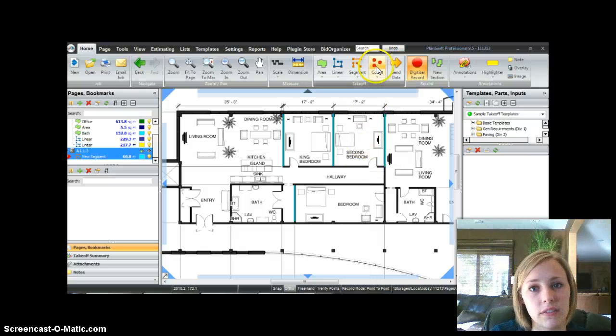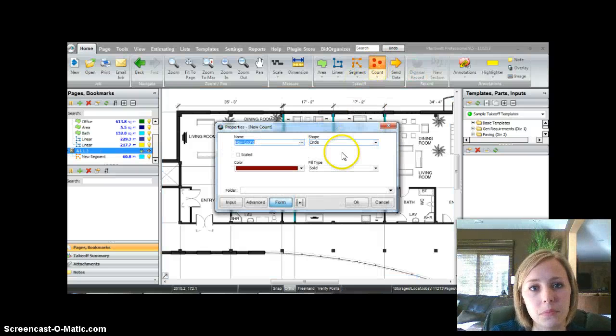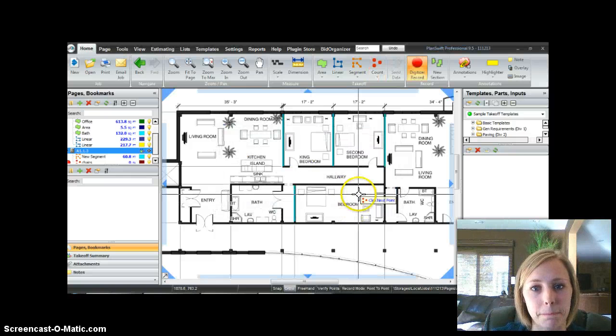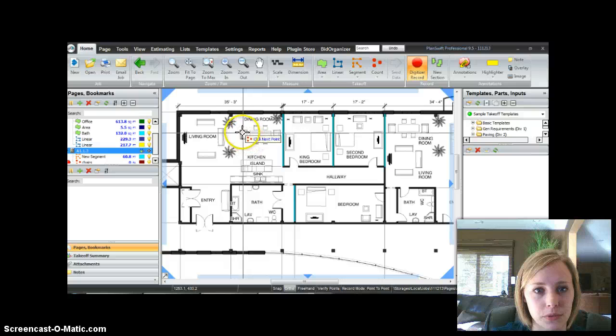And then next you have the count option. So here, let's count chairs. If you want, let's do a square, you can pick the shape that comes up, the color is good, we'll click OK. And we're doing chairs, so let's click that one.